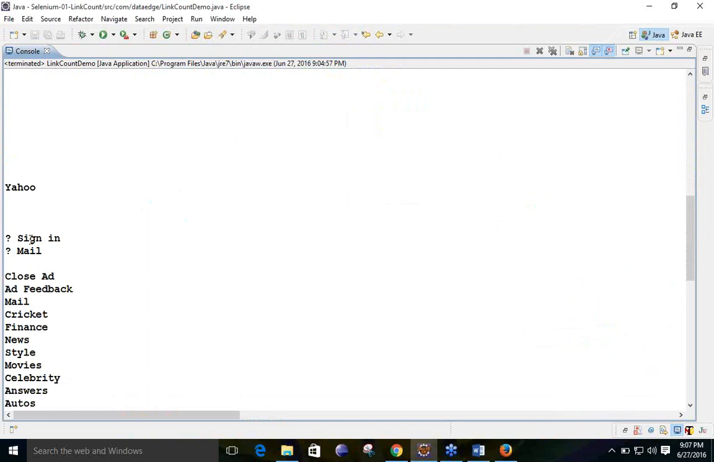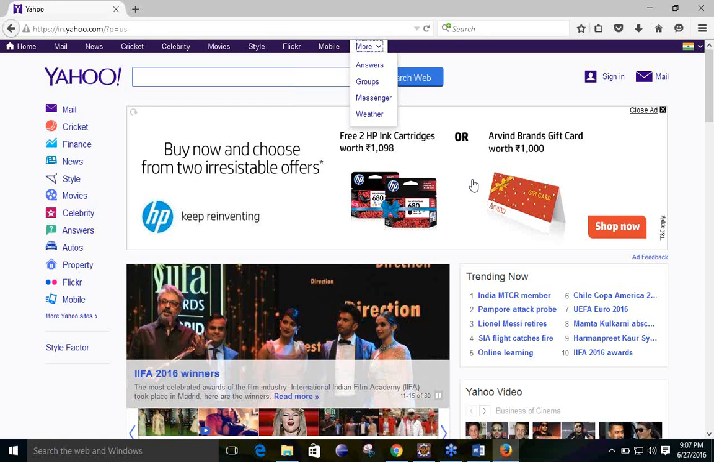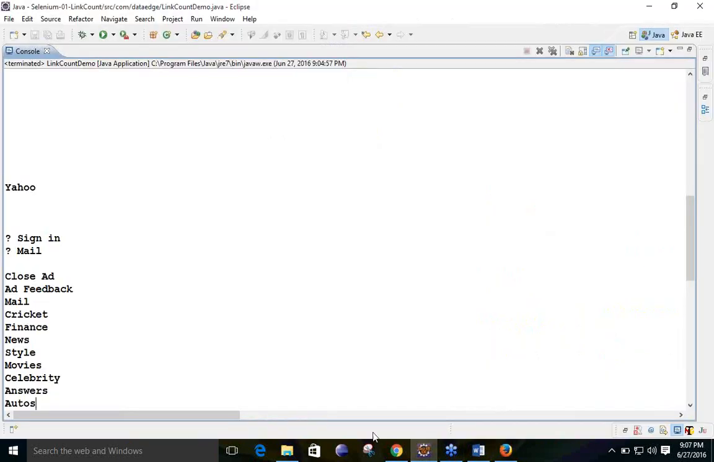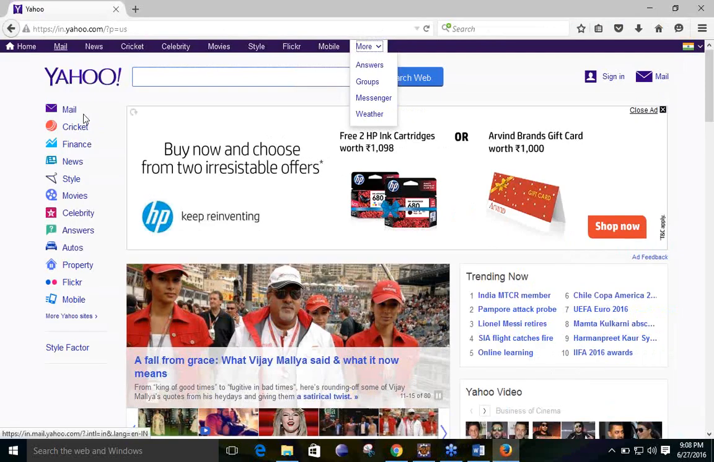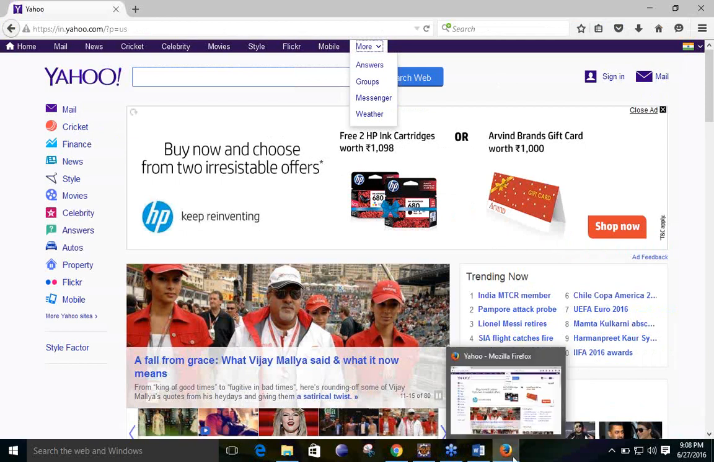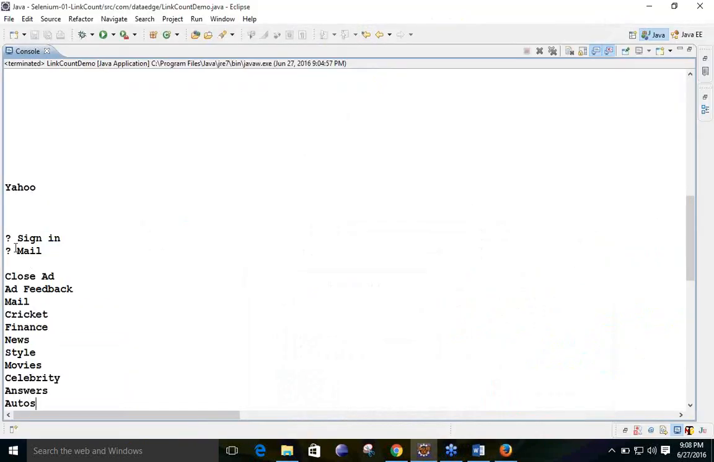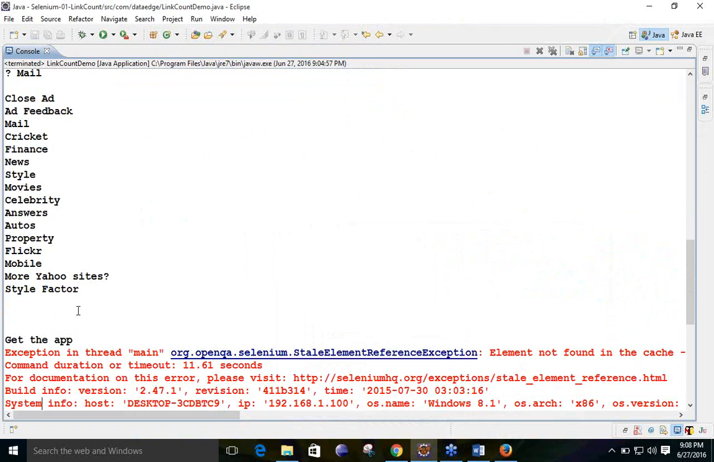Yahoo, sign in, mail, close ad. Some of the ads are also coming over here. Somewhere this is also one of the ads. So for that ad also it is counting the name. You can see close ad, ad feedback. If it is present two times, like this one, mail is present over here, mail is present over here, mail is present over here, so it will print that many times. If it is two times, it will print two times. It is not going to count that mail is two. You can see these are different things.